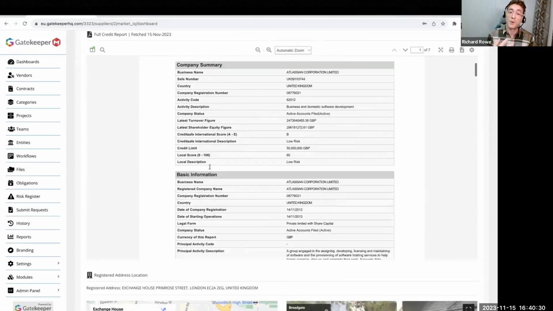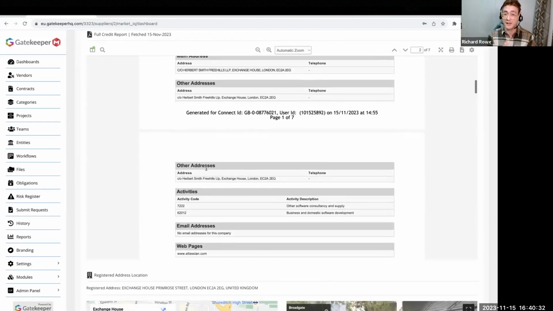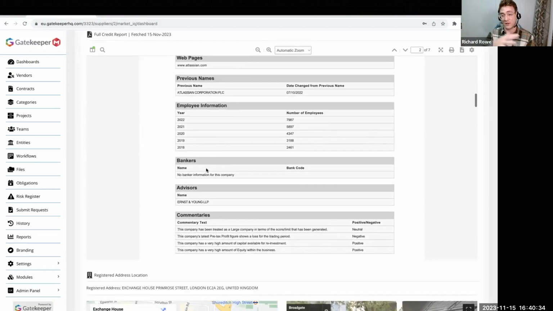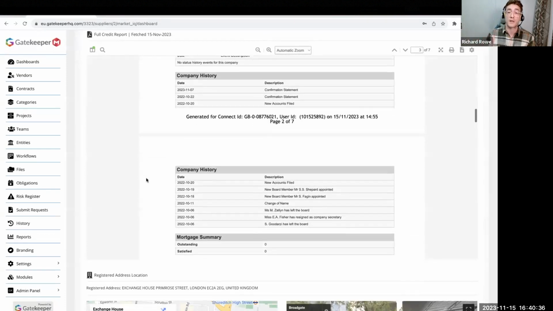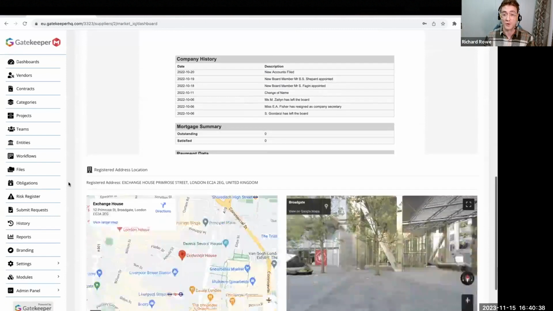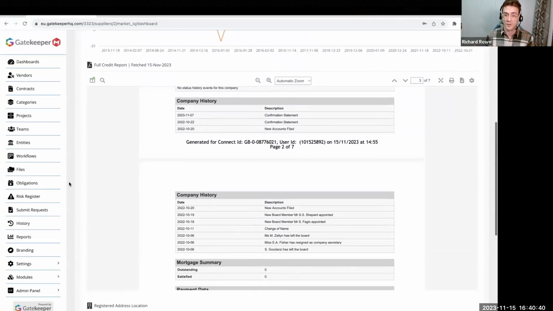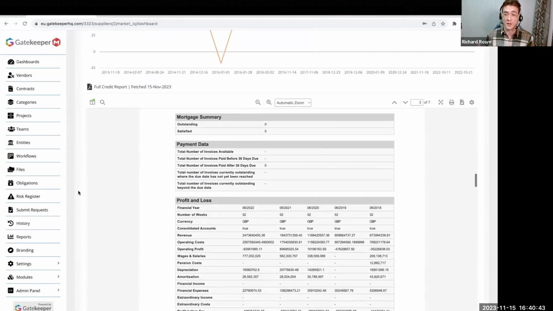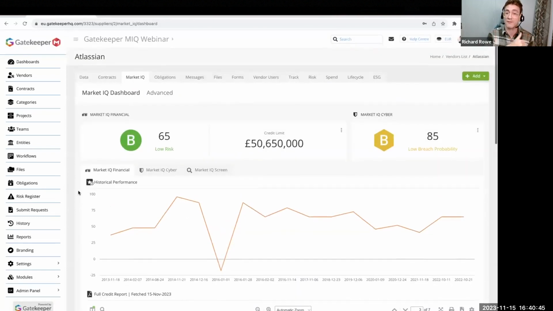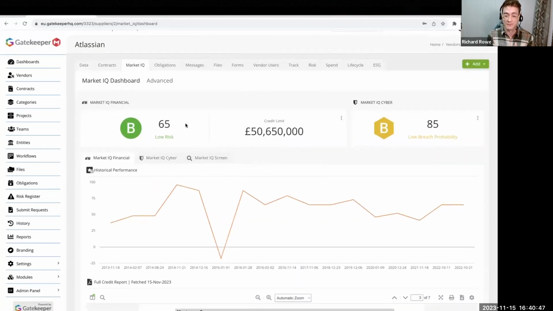So most of the people that I speak to, they only really care about the high level score, and then they can kind of go away with it. But if, for example, it is a very low score, you might want to dig into details with those reports. So the first element of MarketIQ is that financial side of things, that financial risk.